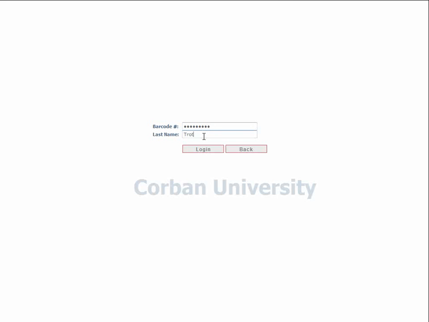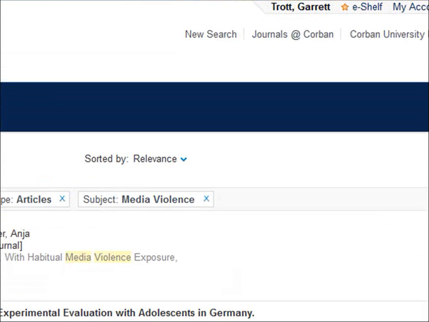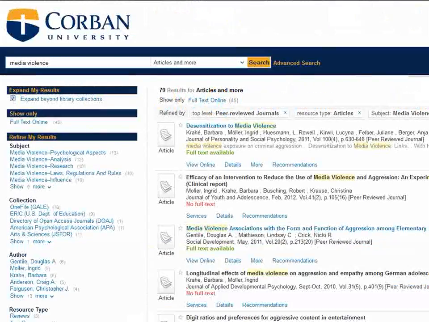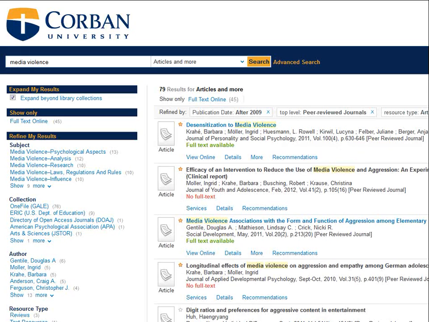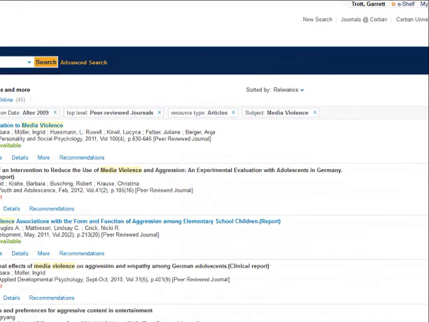Your barcode number is on your student ID card. It is typically a 9-digit number with some zeros in front of it. Then enter your last name and hit Login. Your name will show up now in the upper right hand corner. To save an item to your folder, simply click on the little star next to the title. This adds it to your folder. You can do this while not being logged on as well, but when you step away from the computer, the items will be gone from the folder.